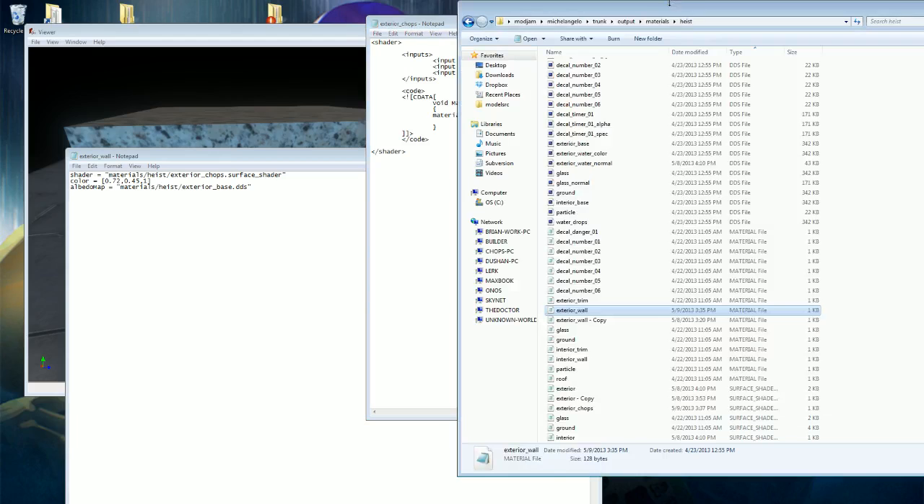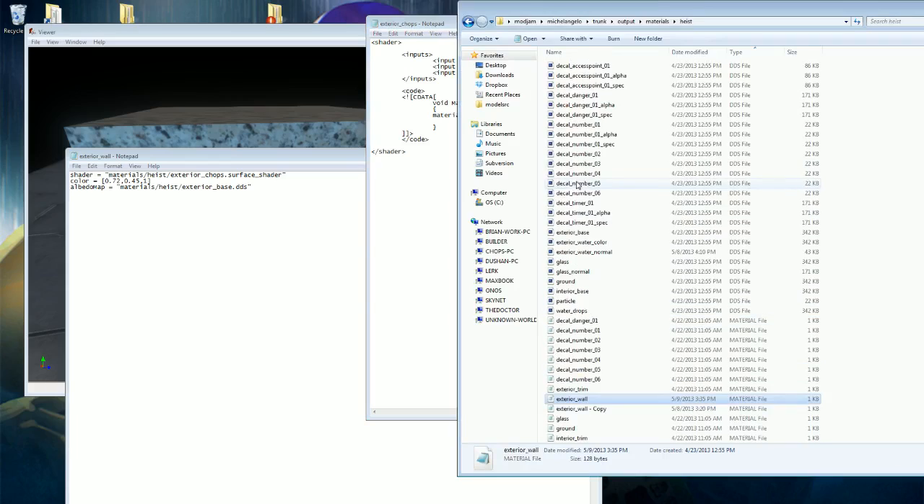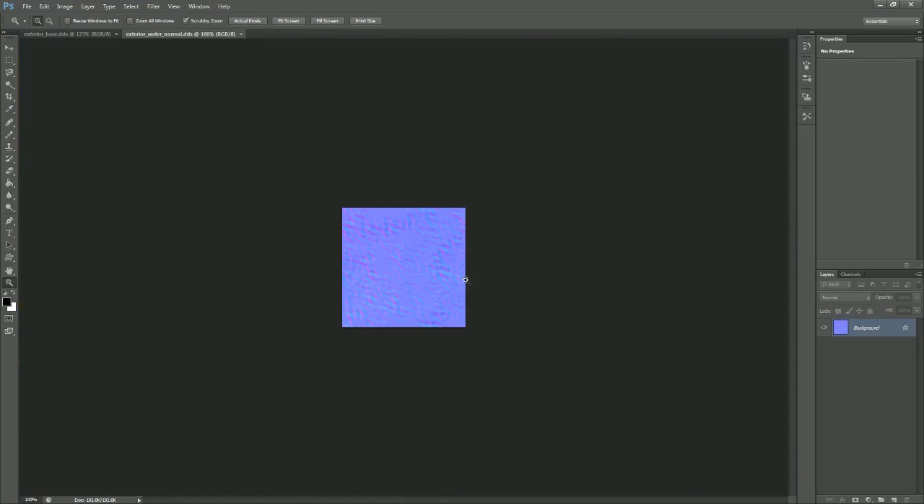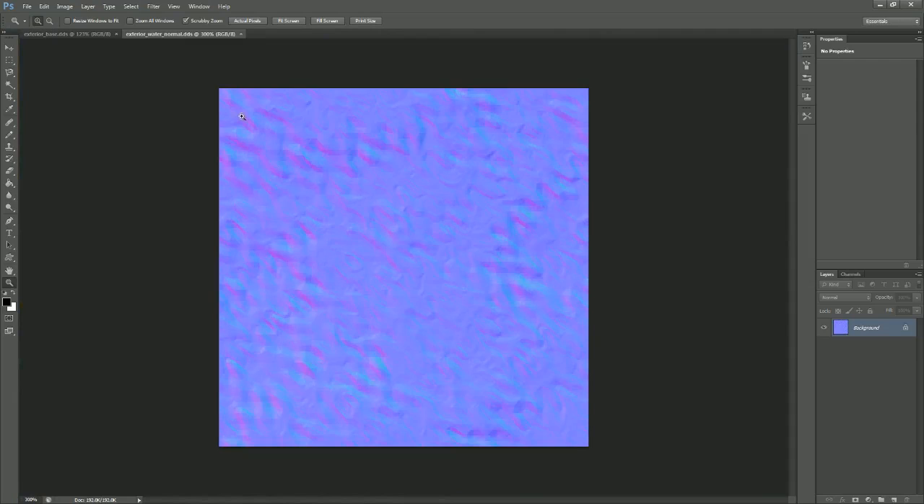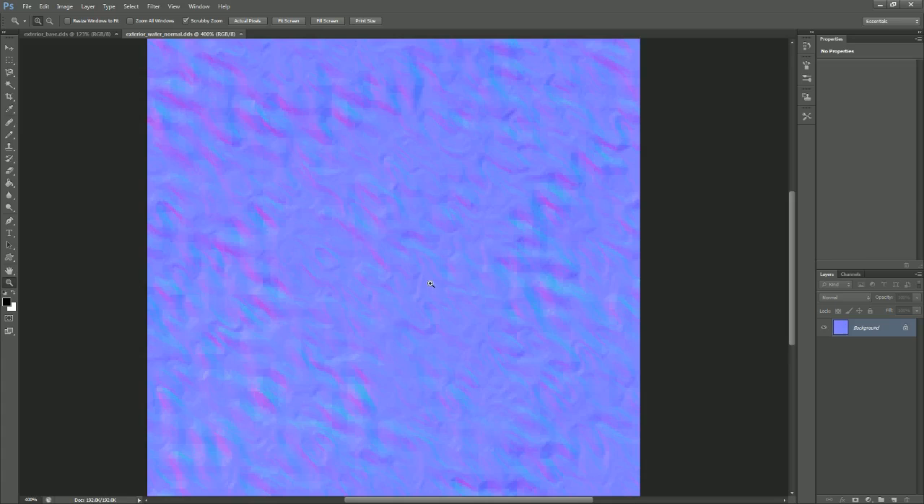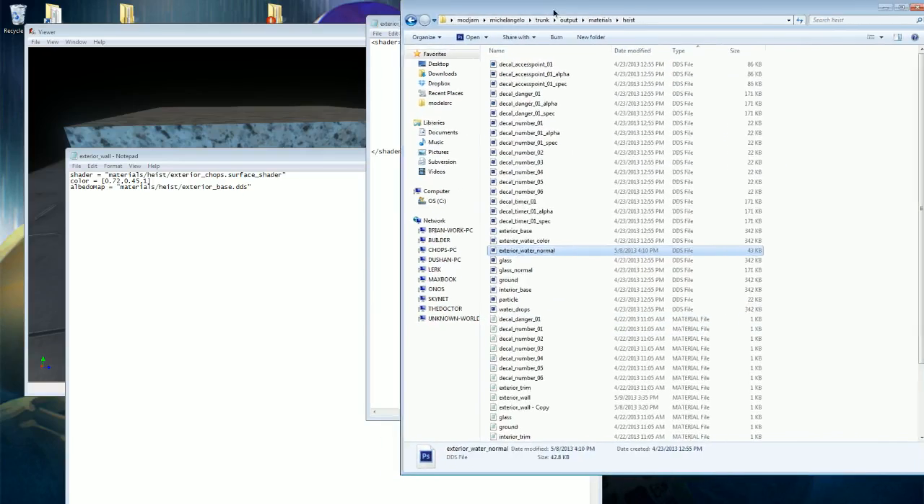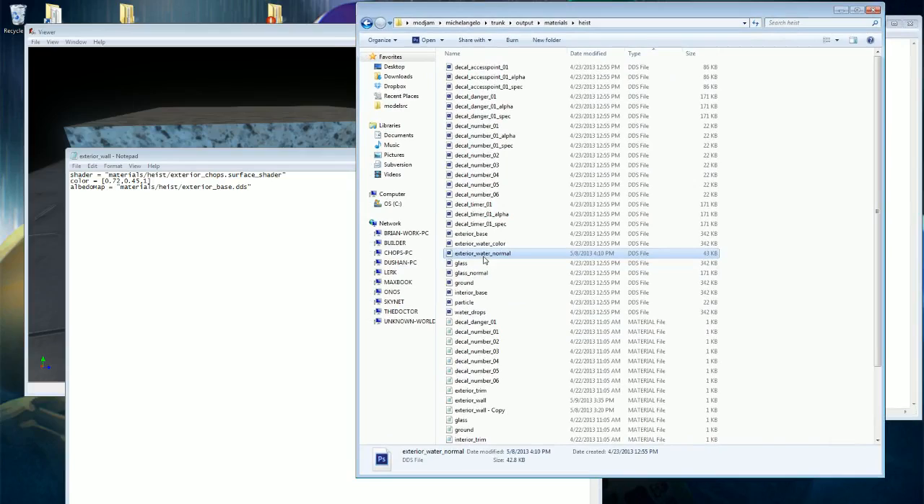So let's just take a look at what that file looks like. Water normal maps is this one. And yeah, it just looks like this normal map with ripples that doesn't really look like water, I guess, but it might look like the surface of a little turbulent water. And you'll see how that shows up in a minute.